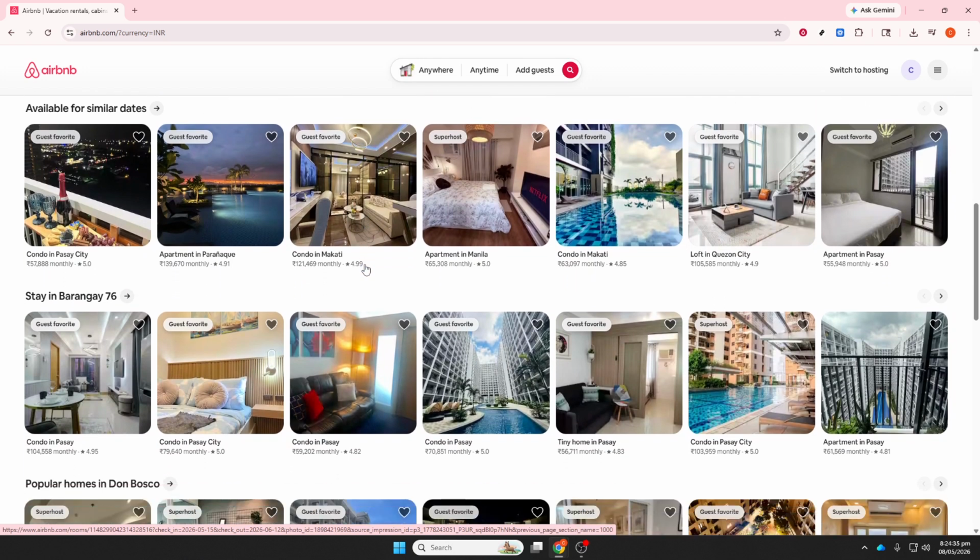That's all there is to it. Open Airbnb, head to the bottom of the homepage, choose the currency setting, search for Indian rupee, and select it. Your prices will now display in Rs INR, making it simpler to compare stays and plan your trip with confidence.